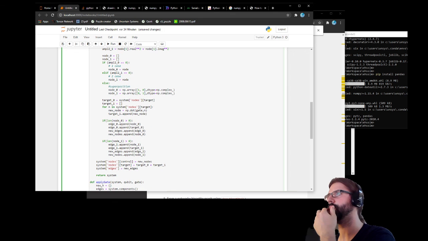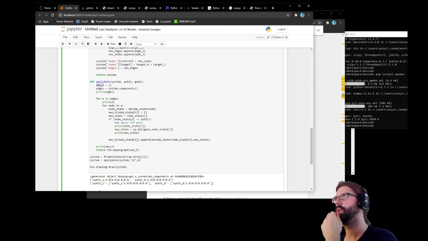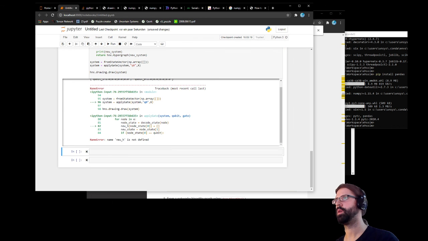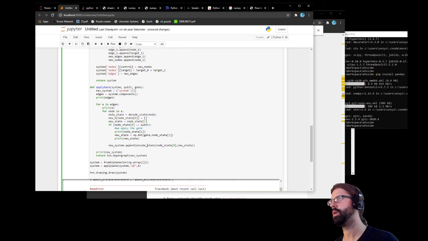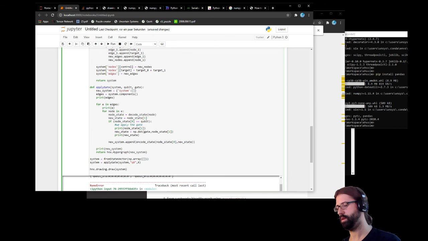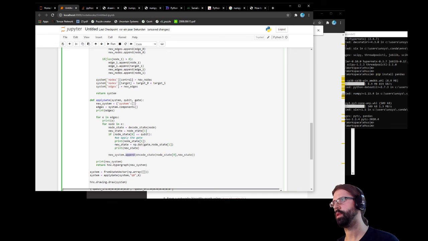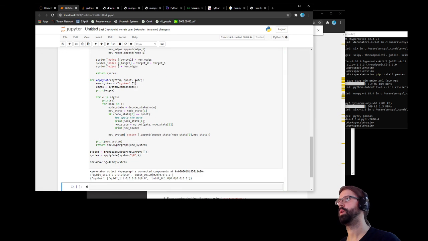And so all I need here in the apply gate is just new system. System, right? And I just need to append everything to the new system. So regardless of that, this is just redundant. So I'm just doing new system, new system. New edge is not defined. Where's new edge printed? Yeah, that's not needed. New system. System. Yeah, that's it. So that's our system.